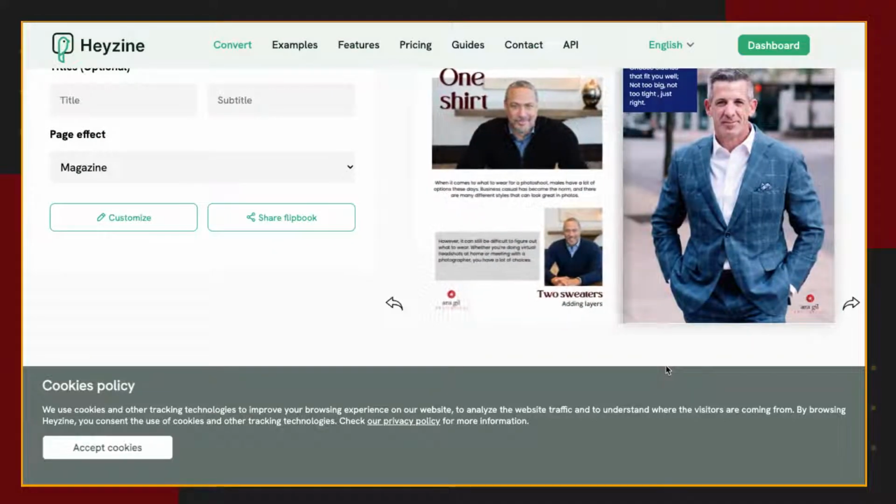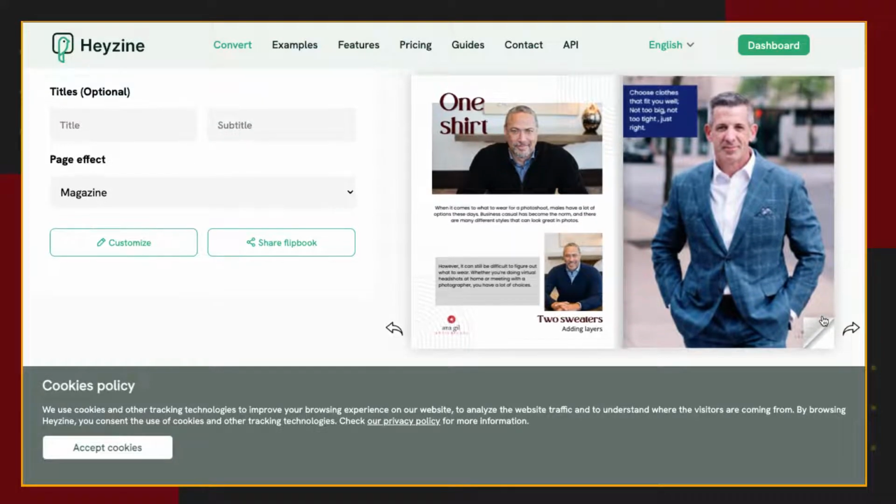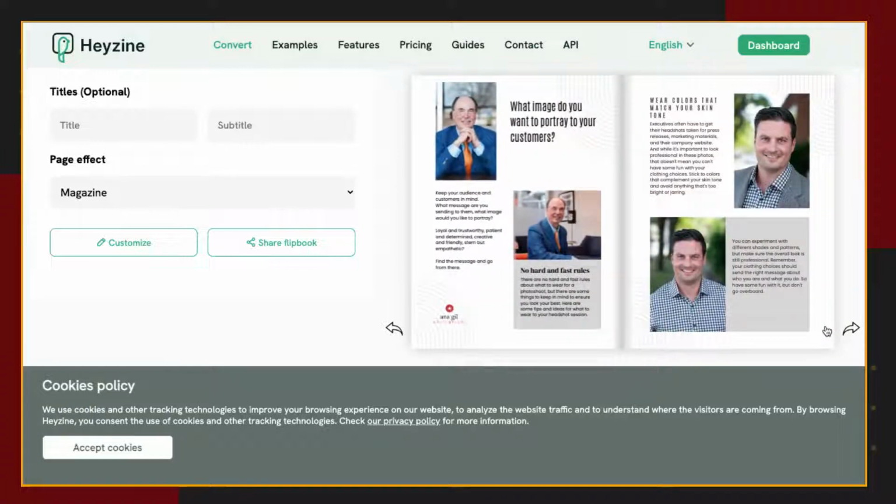And there it is, right? And it already did it just like that. Nice. Just like that. It was so quick. So I already created this. This is my business what to wear guide that I send to my customers.